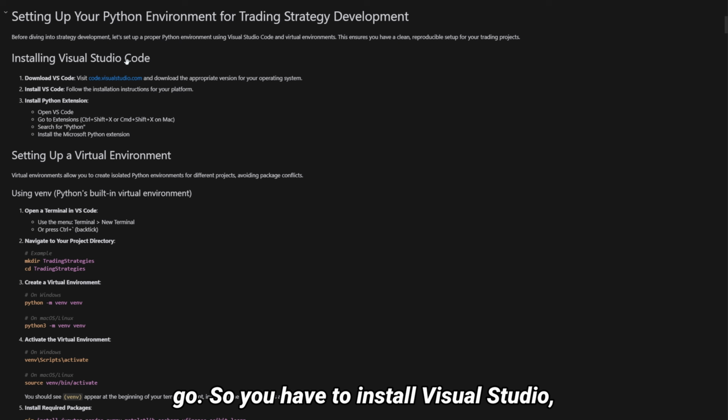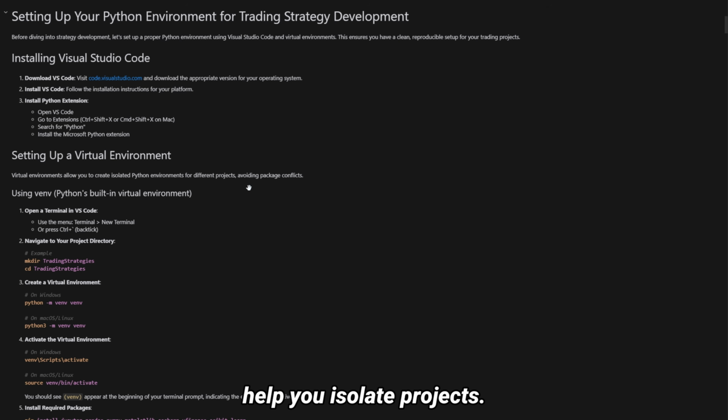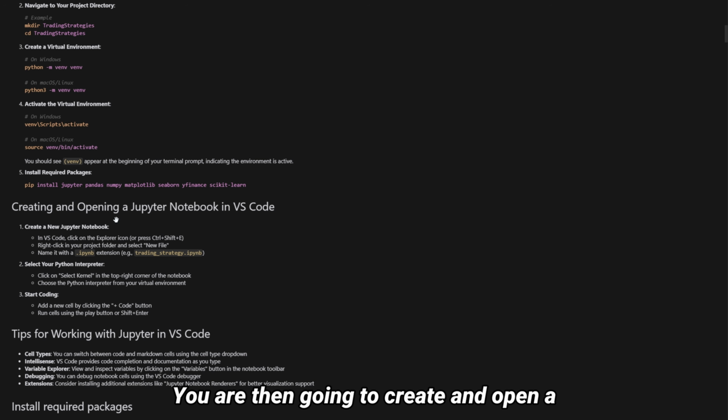So you have to install Visual Studio, which is an IDE and is going to allow you to actually edit and create Python code. You're going to set up a virtual environment, which will help you isolate projects. You are then going to create and open a Jupyter notebook in Visual Studio Code. And the Jupyter notebook is basically what we have open. We can basically write Markdown and also add code to one single file.